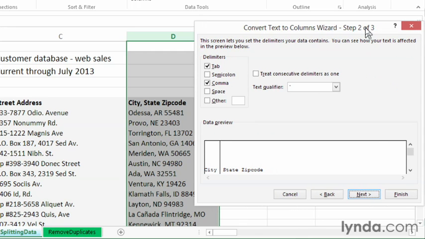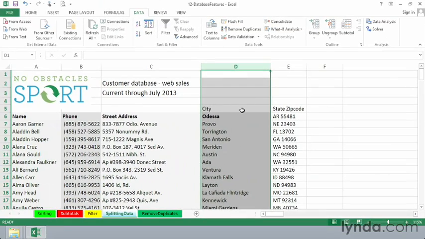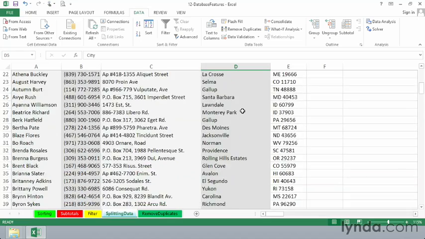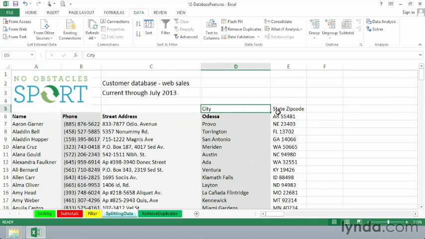What is that delimiting character? Now this comma box might or might not be checked. We want it checked. And in the preview down below, and you might have to do some scrolling at least at first to see what's happening, here's what we're about to see. It's going to split the city names into a separate column from the state and zip code. We'll click Finish. And now we've got our cities in column D and our state and zip in column E. Looks like there might be a leading space there, but that shouldn't pose a problem.